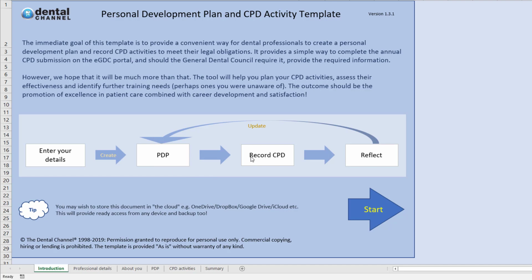As you use the template and record this information, you will be able to audit all of your CPD, which will be very useful not only to submit the required information to the GDC at the end of each year, but of course also to actually assess how effective your CPD really is and how it's helping to improve your career and your patient care.